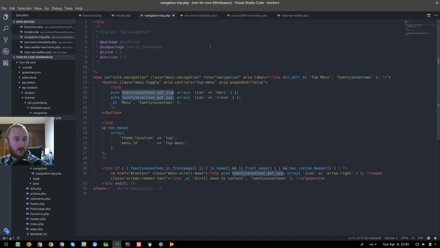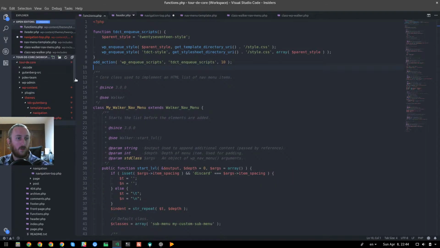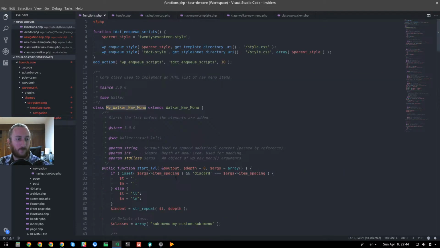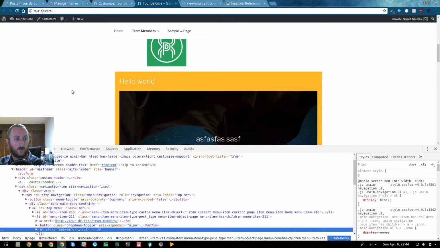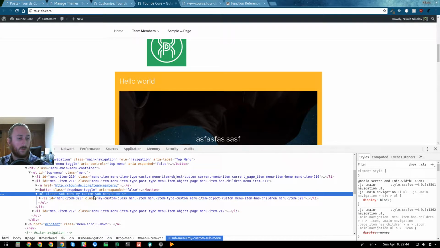And now in here we can see a whole lot of stuff. And what we actually care about is wp_nav_menu, which is right here. Now the way that you use the walker parameter, sorry, the way they use the walker parameter is by passing a new instance of that walker. So we just do new my walker nav menu. And that's it. And so now, if we actually reload this page, we're going to see that it's now using my custom submenu. Awesome, we changed something.